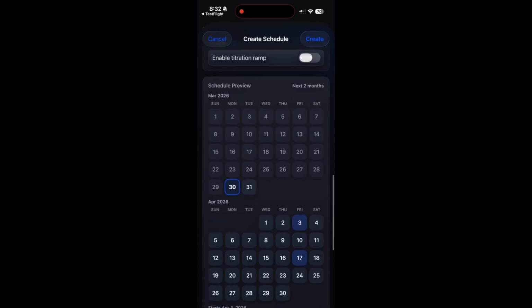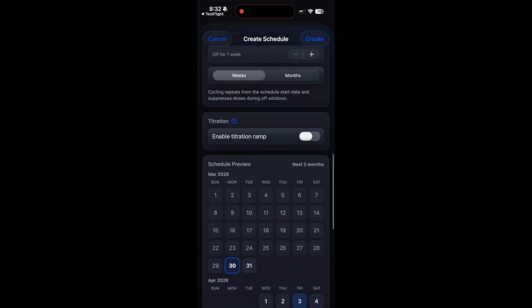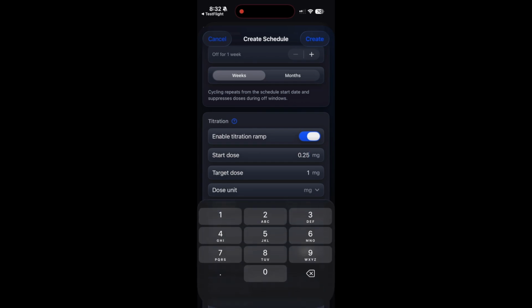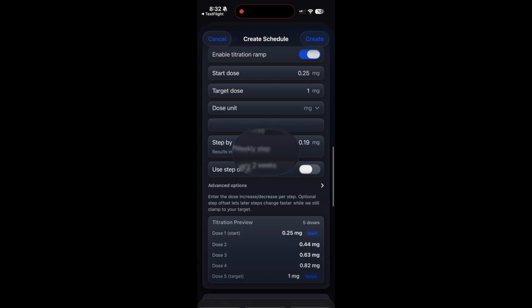So often many peptide users will cycle on a peptide for a month or two and then cycle off to kind of let their body wash out. Another option is titration. Titration just means to start at one dose and go to another dose. So a lot of times users will start at a small dose and work their way up to a larger dose over time. There are help menus as you go along, but I'll make a separate video just for titration since there is a lot of nuance here. Titrating a dose has many advanced features, so I'll make a separate video on this.